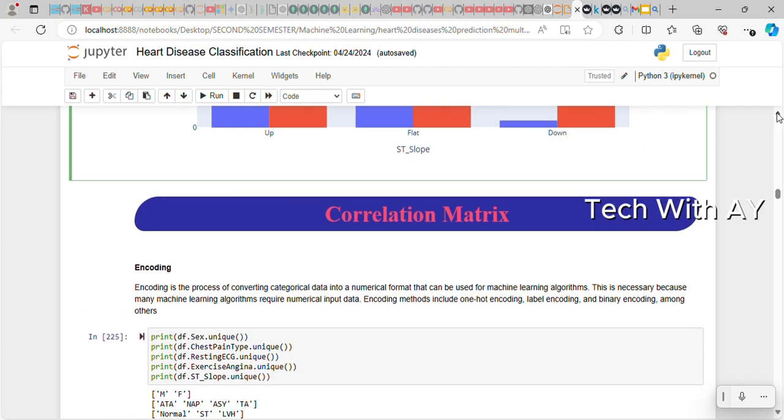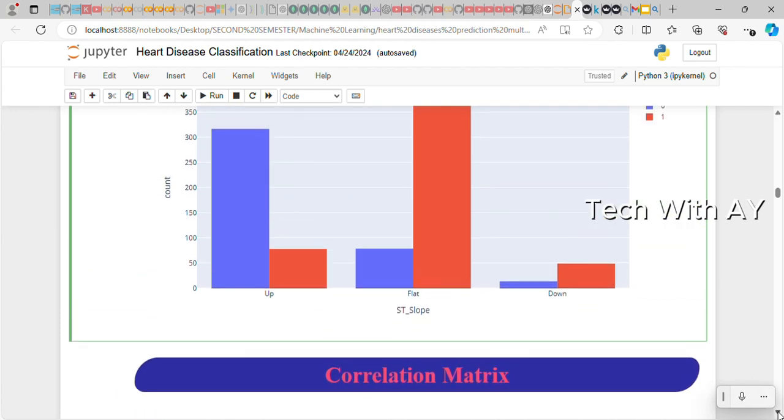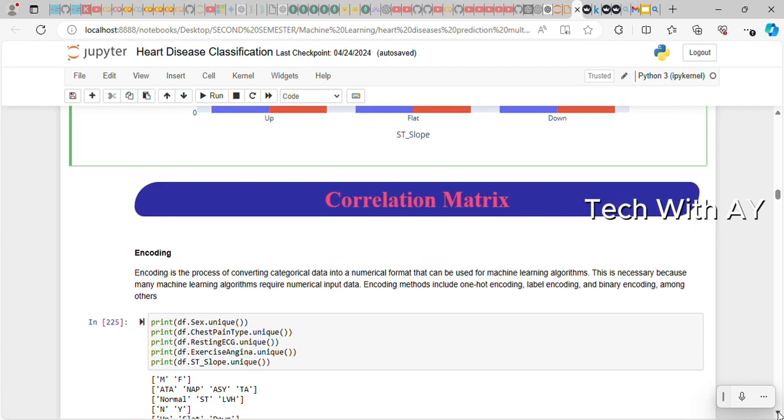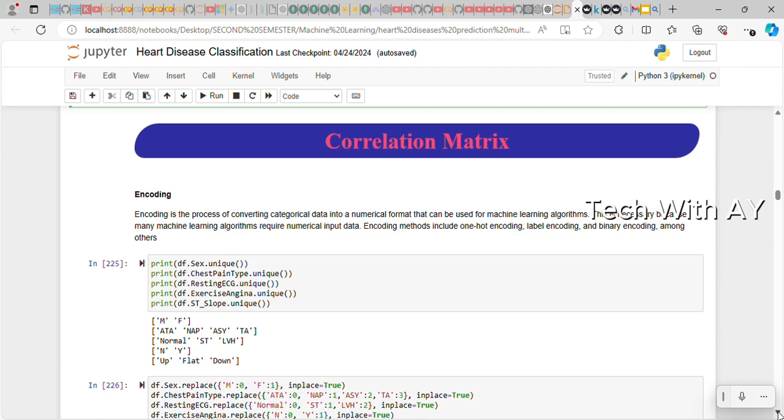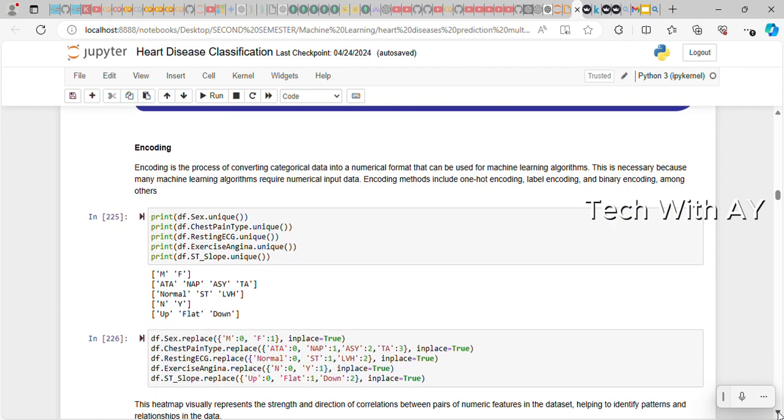And it is actually very, very good. You can go into some of the documentation on the website to see how you can get more insight into your data set than this. All right, so we have what is called the correlation matrix, and part of the correlation matrix is encoding.